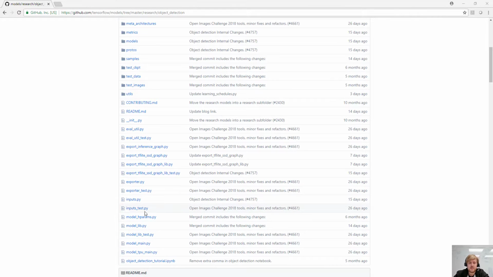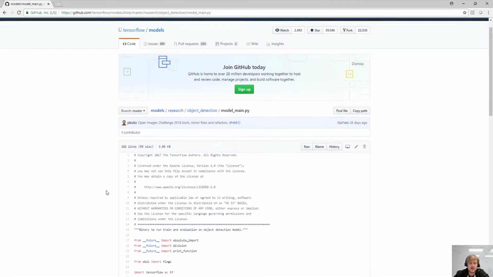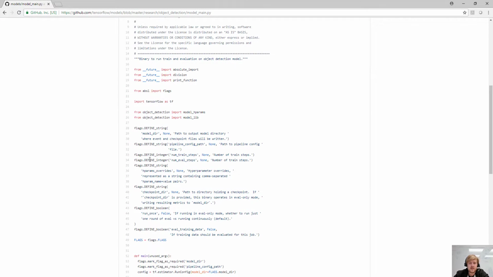Once we've finished edits to our configuration file, we can run the training script. The training script has several flags which you can configure. Minimally, you'll need to set the model directory, which is where we'll output the trained model. This is the directory that we created earlier in the Nets folder.